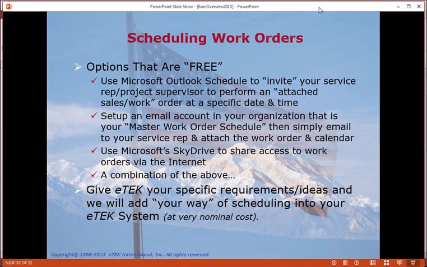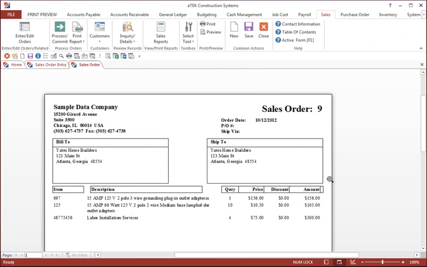And obviously, there's always the option to give eTEK a chance to take your specific and unique requirements and ideas and the way you want to handle scheduling work orders, and we certainly can build that capability.